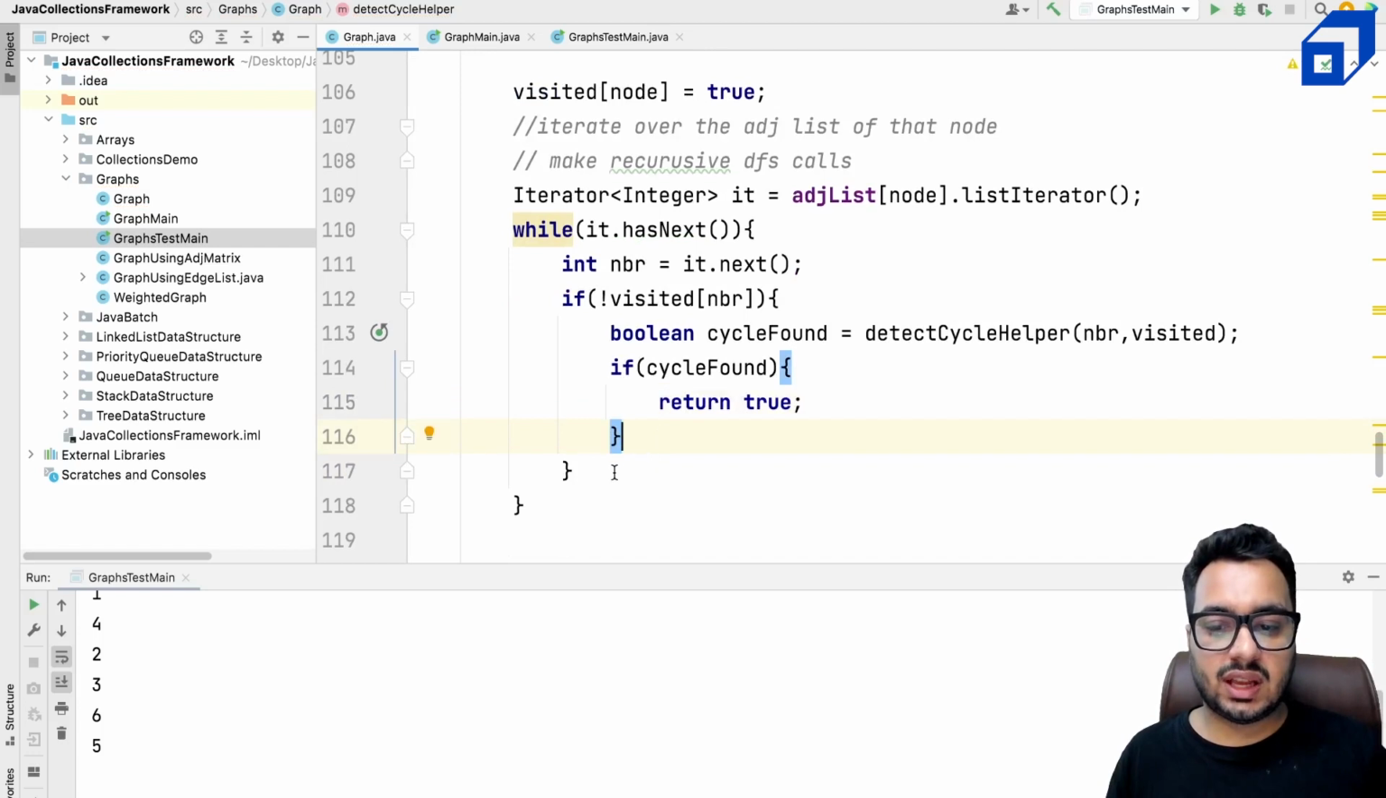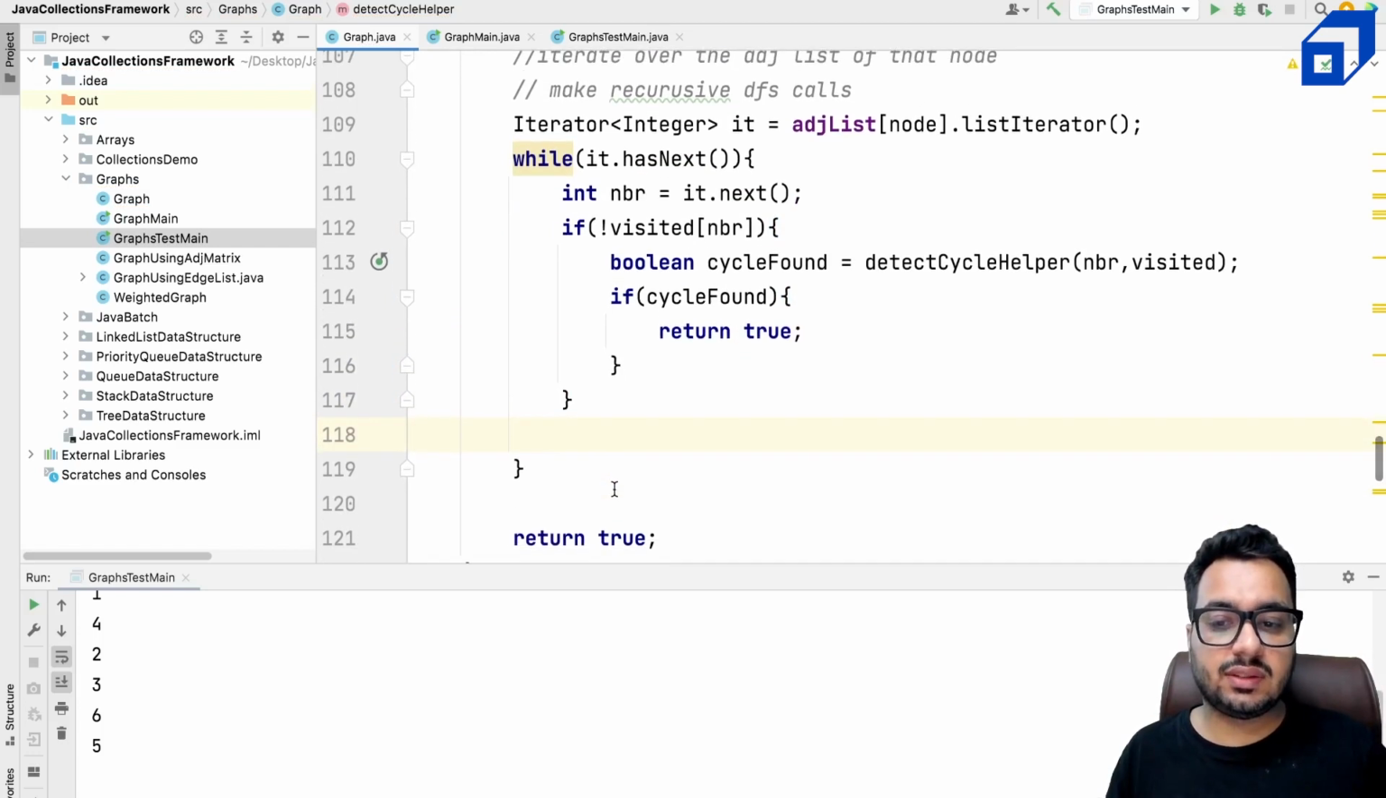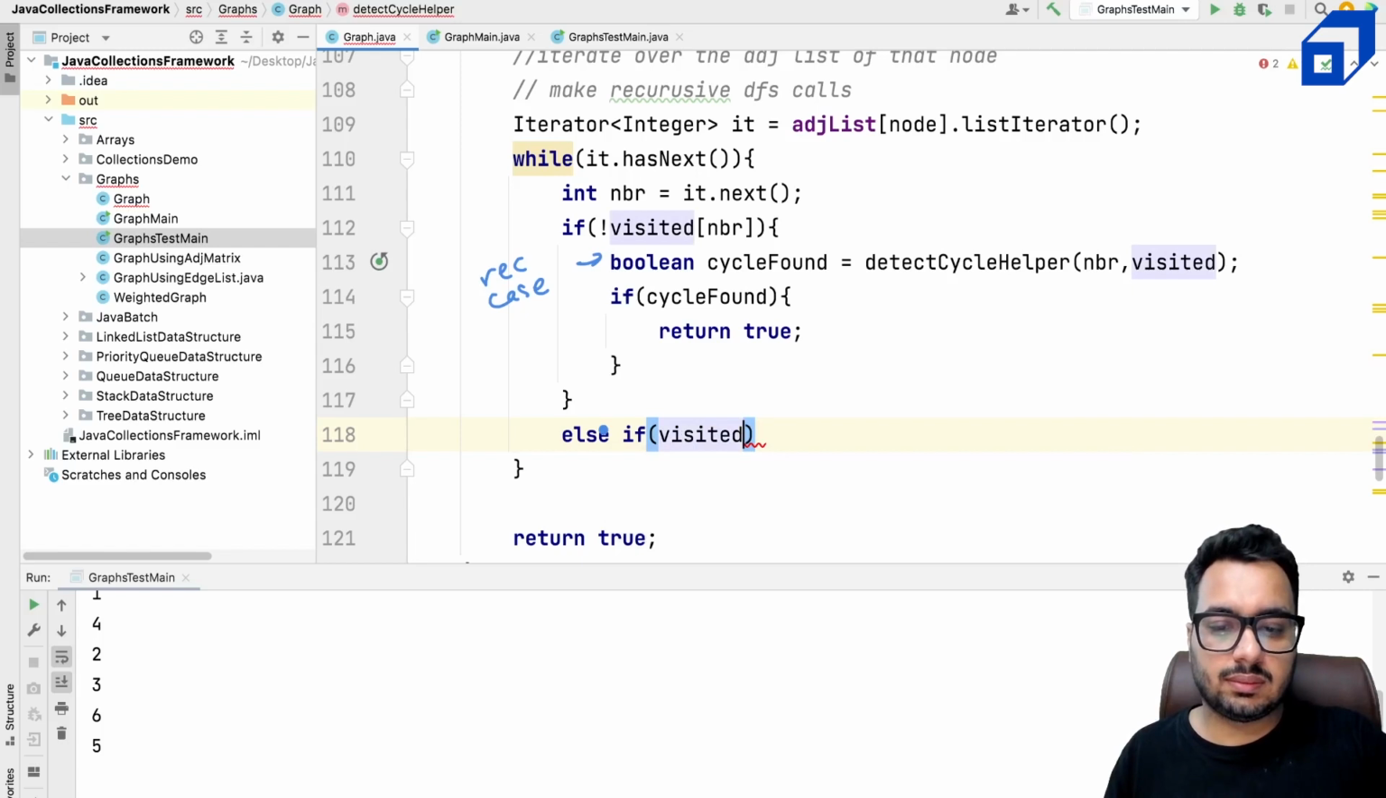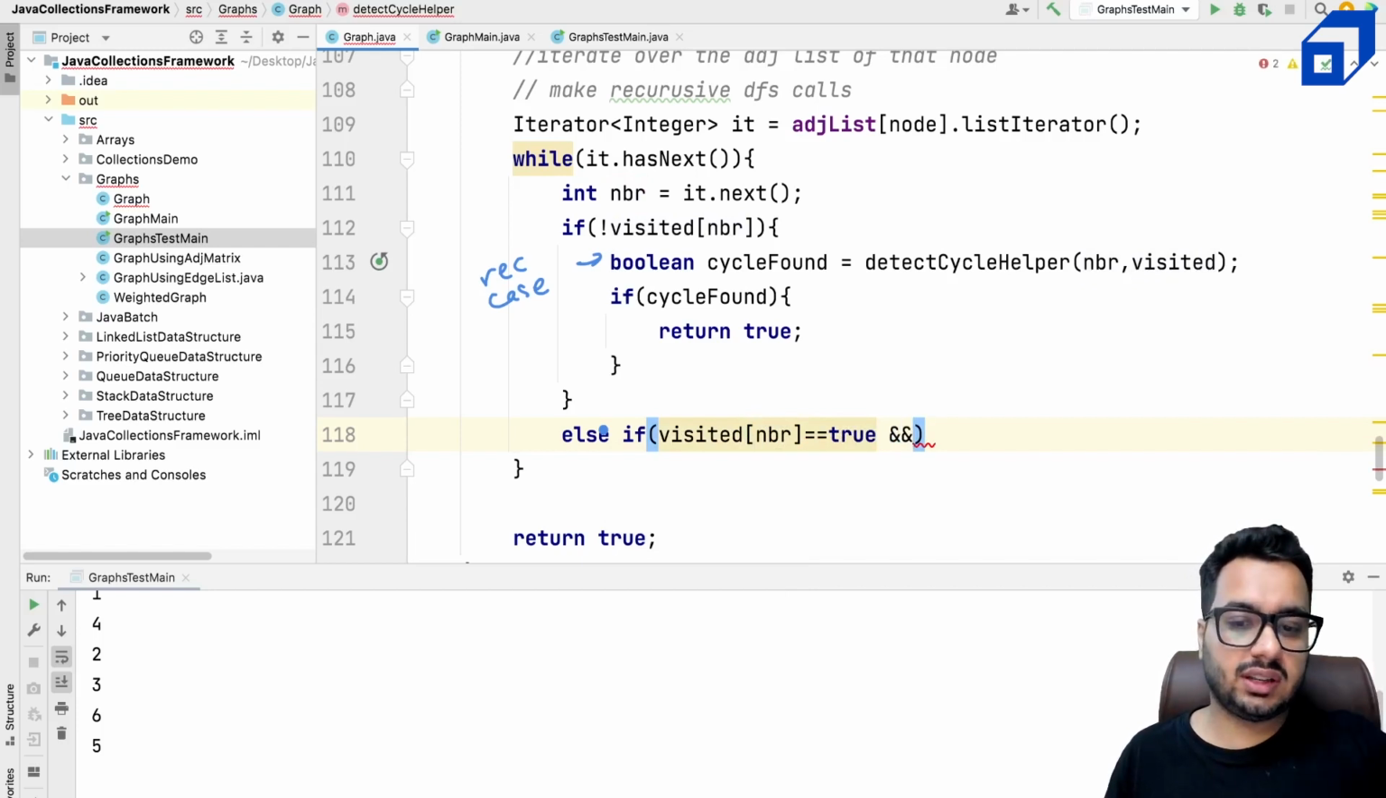And there is one more scenario that can happen outside this if, right? Outside this if, so it's like a recursive case I've written here. So this is like a recursive case. There can also be a base case, right? So base case would be that you are hitting a node which is already visited, right? So I can say else if visited of neighbor, this is true, right? And there is one more condition, right?